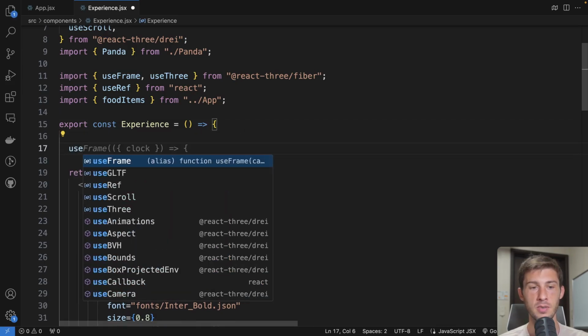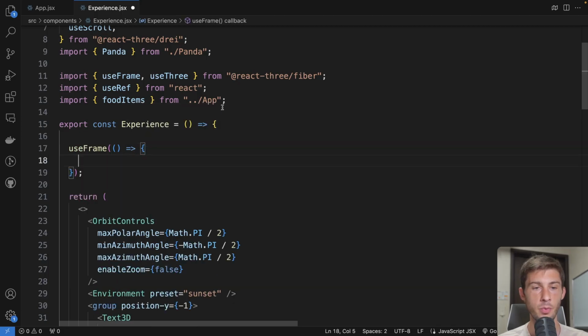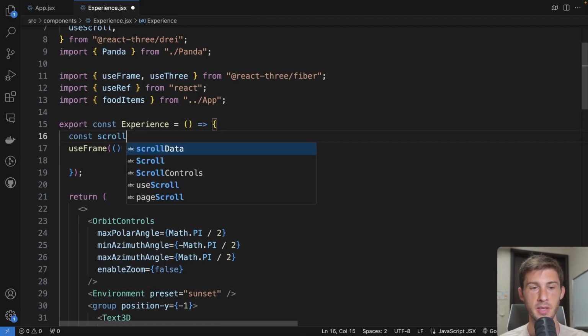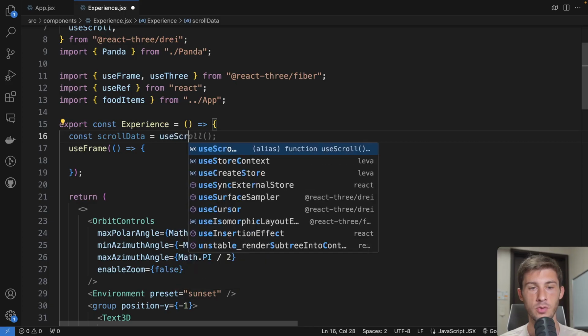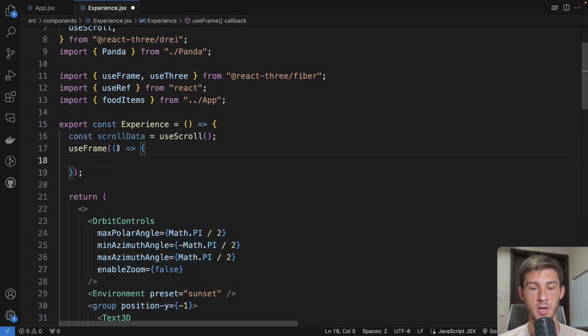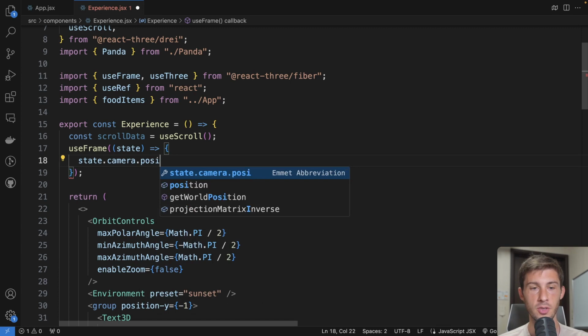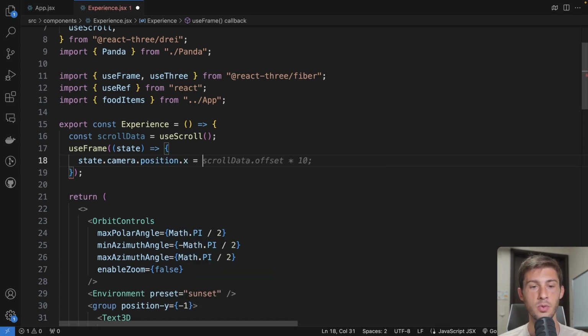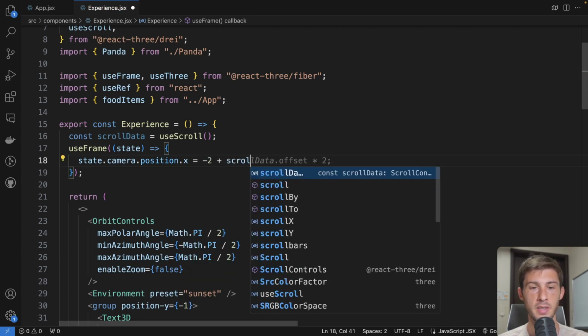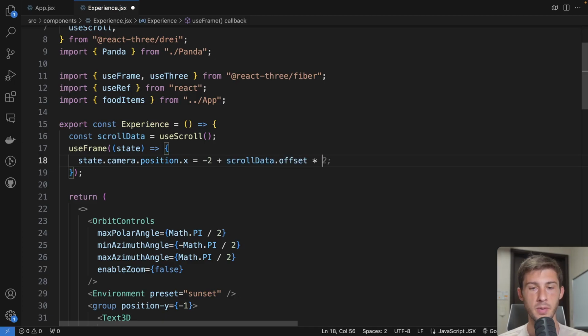Inside the experience, let's use a useFrame function. We'll need also the scroll data here, equal to useScroll. To have access to the camera, we'll get the state from the callback function in the useFrame. state.camera.position.x will be equal to -2 plus scrollData.offset multiplied by 4. So we'll start from -2 and we will have a value between 0 and 4. So our interval will be -2 to 2.